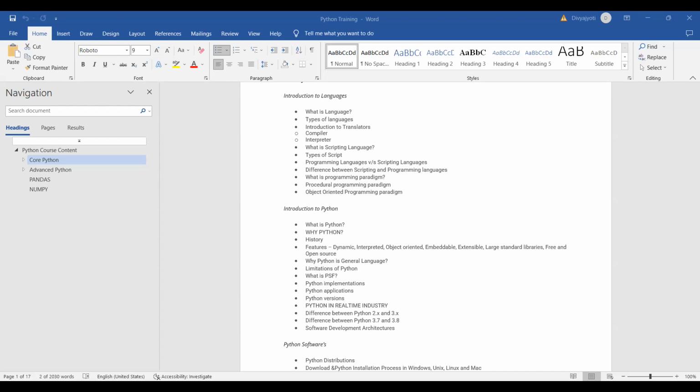So yes, that is the reason. A scripting language is interpreted, not compiled. It is interpreted, not compiled. And also they are safe and secure.